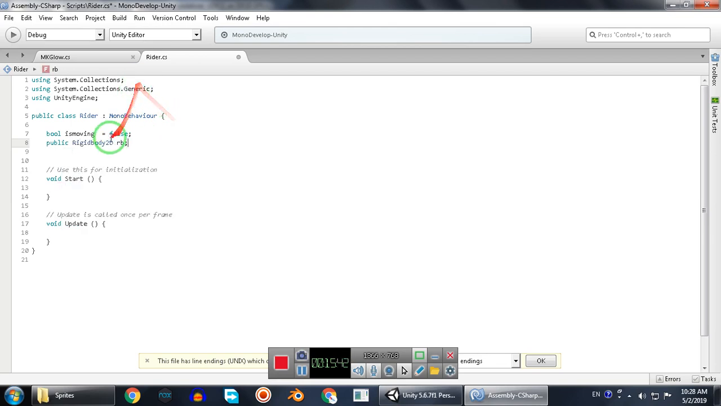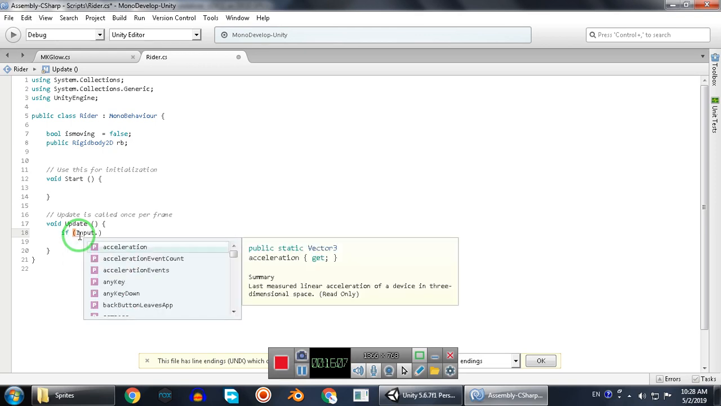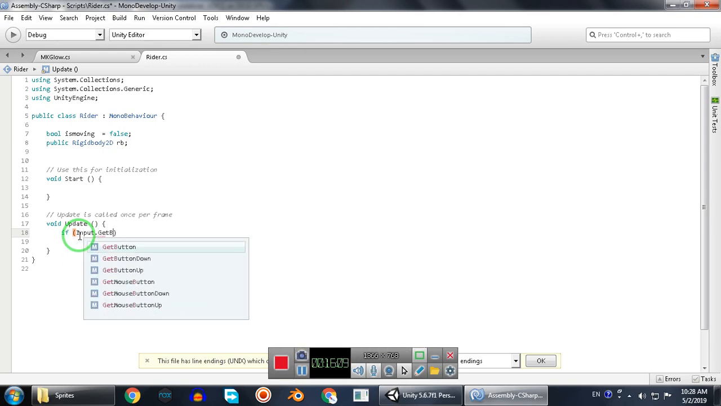So why did we add the bool of moving? We added it because we want to know whether the button is pressed or not, so we can do accurate movement. You'll get an idea of why I did it in the coming tutorial.